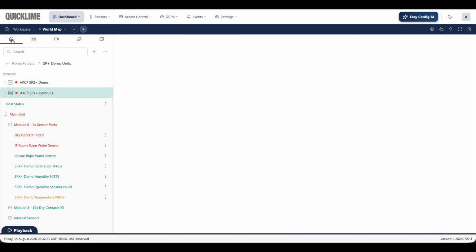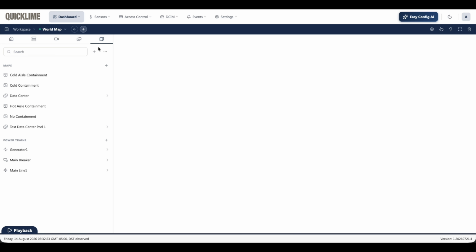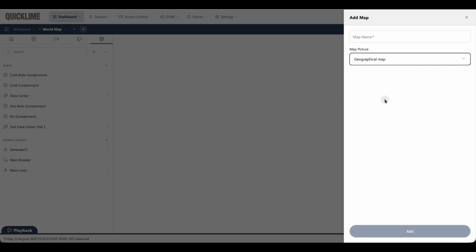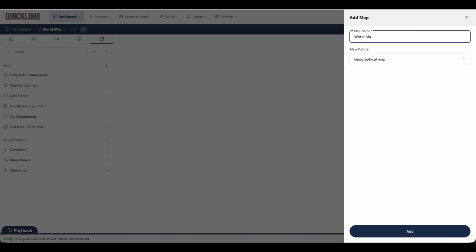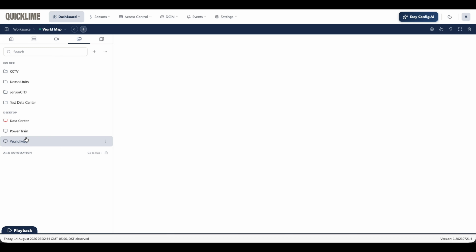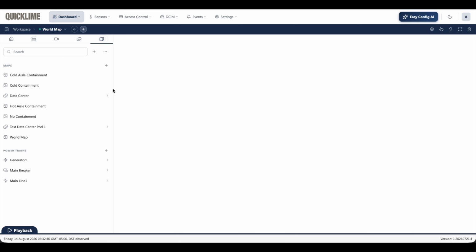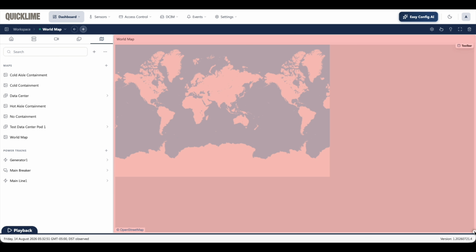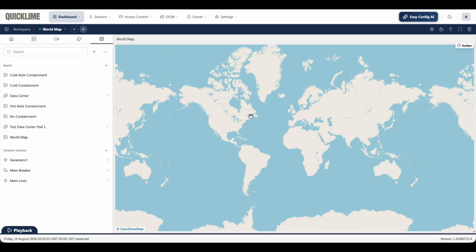So here in Quicklime I'm going to go over to the Maps tab and I'm going to hit the New and Add Map button. And for this, we're going to choose a geographical map, and I'm going to call this my world map. Once I've added that, you'll see it shows up now in my list of available maps here. Then I'll go over to my desktops, and I've already created one called World Map, and I'm going to drag this onto there. So now I have a geographical map of the world that shows various locations I can zoom in on.